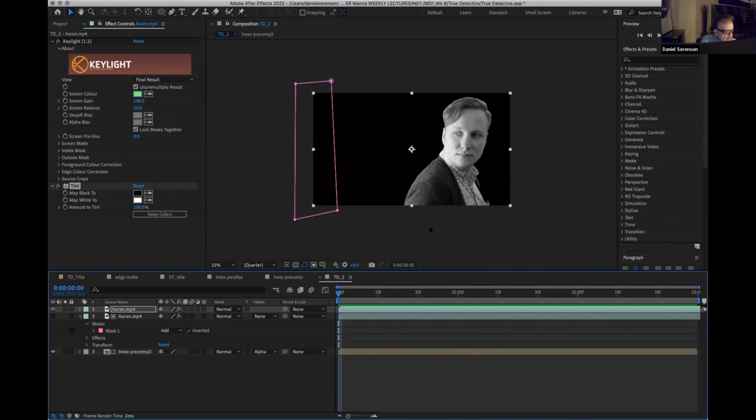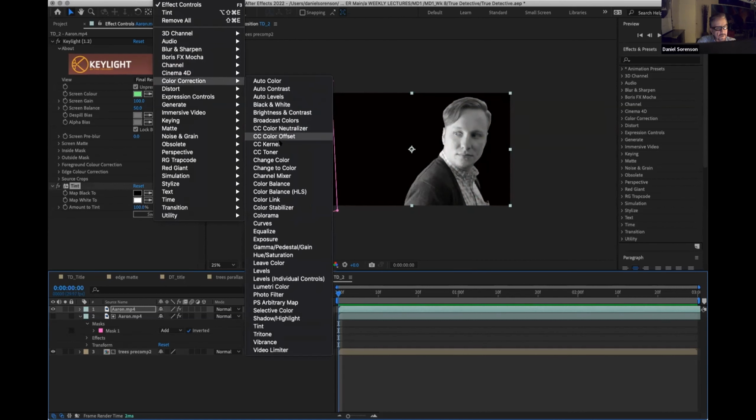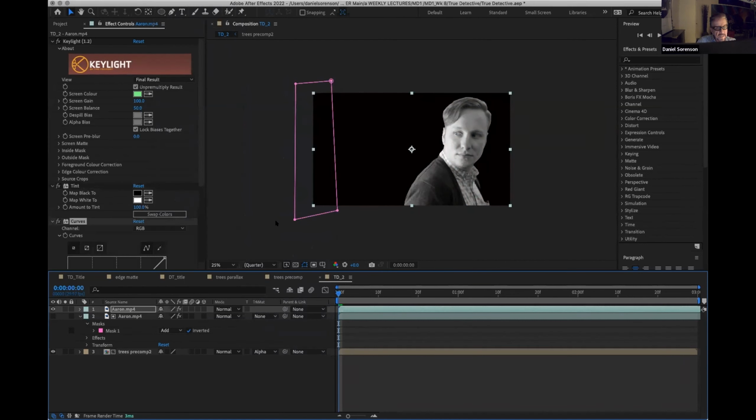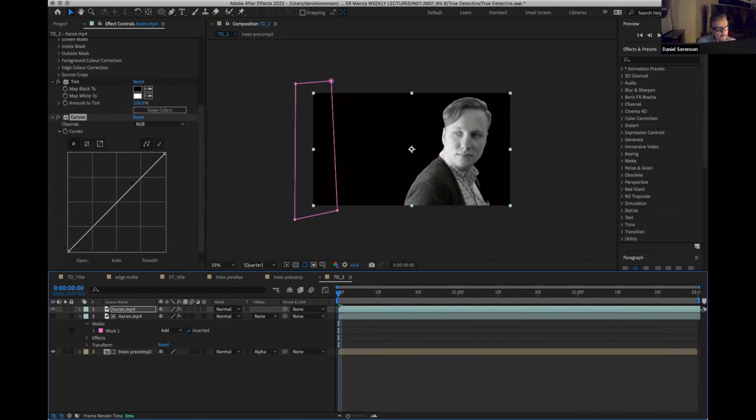And then we're going to add Curves. You can add Curves or Levels, either one. So I'm going to go Effect, Color Correction, Curves. And now we want to just clean up Aaron a little bit. We do want to keep the middle values, but we want to increase the contrast slightly. Maybe something like that. Now we might want to come back and change this a little bit later.